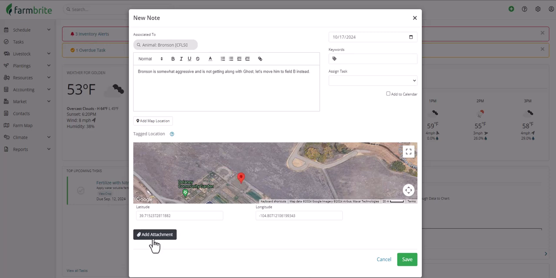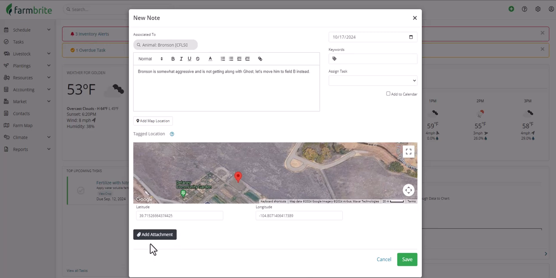You could then add an attachment, which could come in handy to take a photo of your observation. If you're using this on a mobile device with a camera, you'll be able to take a picture and attach it here immediately as well. From our desktop version, we'll click Add Attachment and upload a picture of our animal.